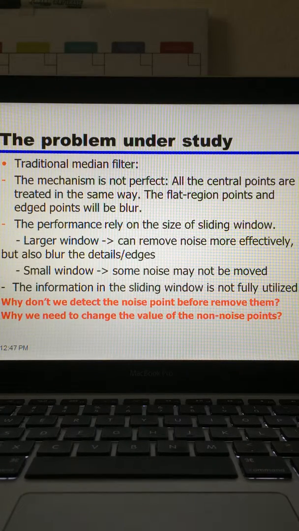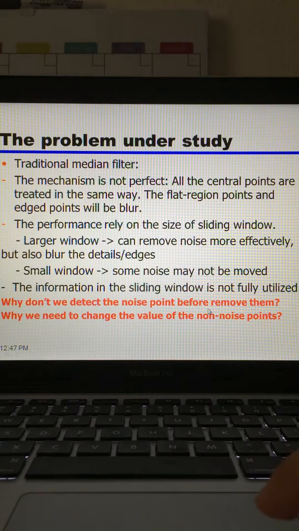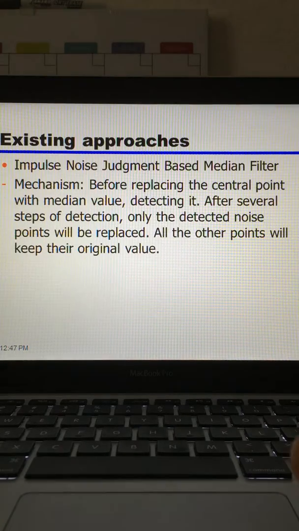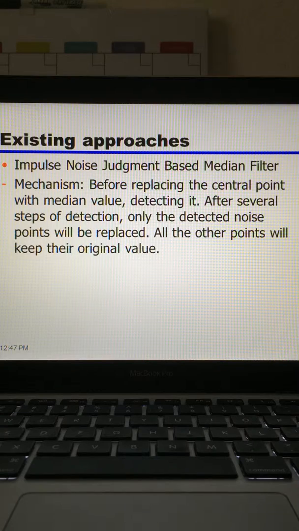Thus, based on the disadvantages of the traditional median filter, there are some questions. Why don't we detect the noise point before removing it? And why do we need to change the value of the non-noise points? It doesn't make sense because they are not the target. Based on these 2 questions, here's the approach.